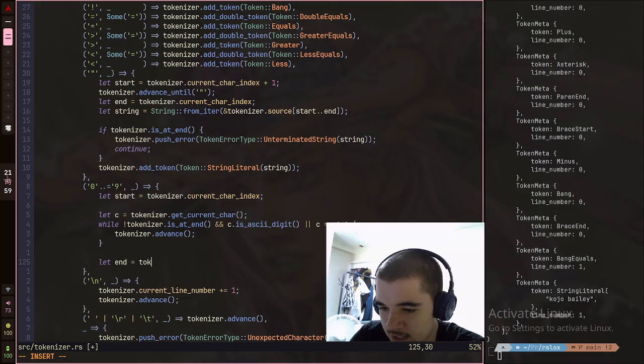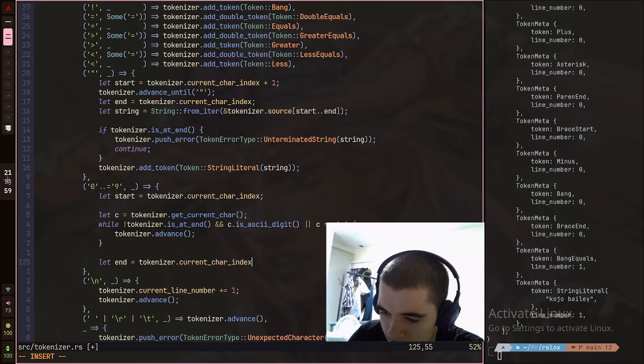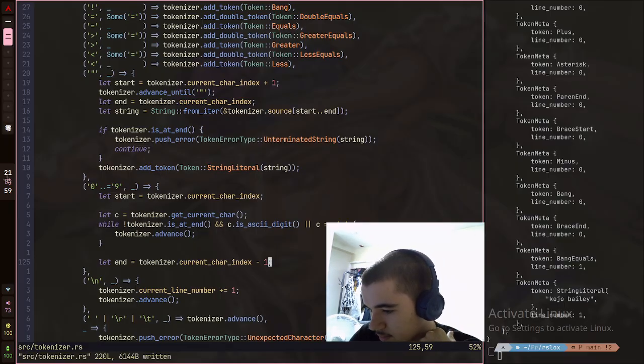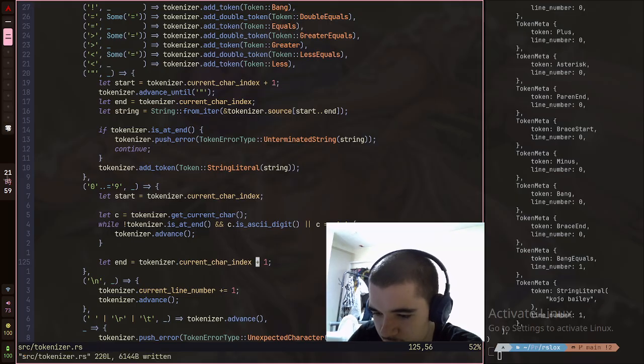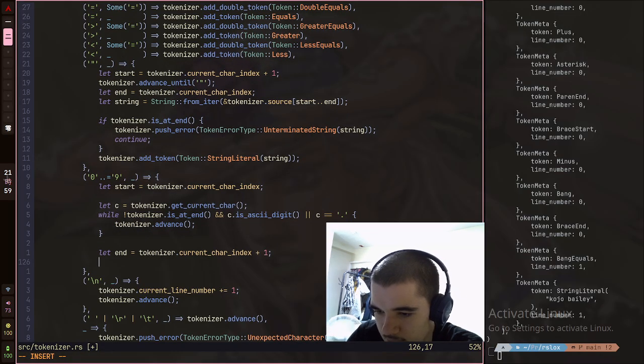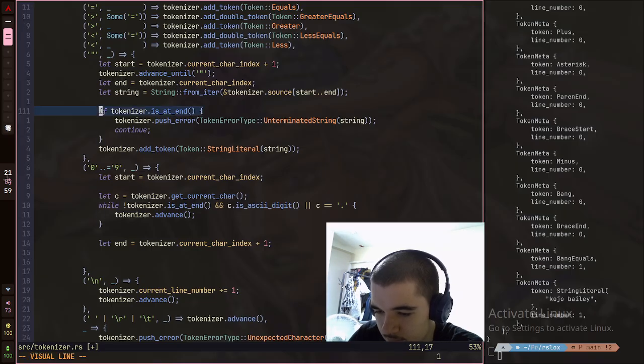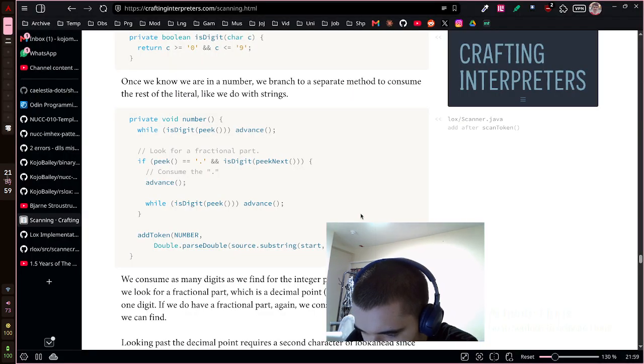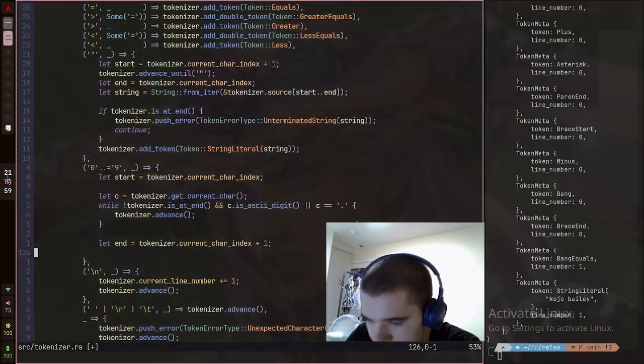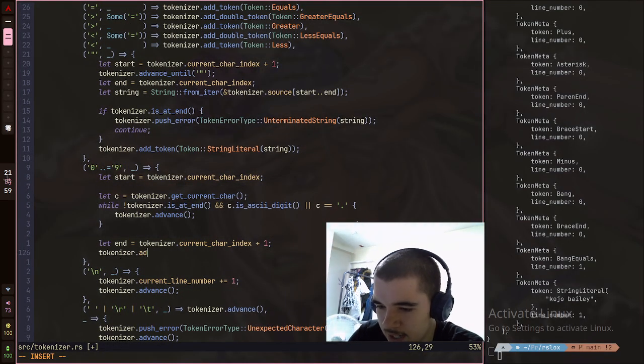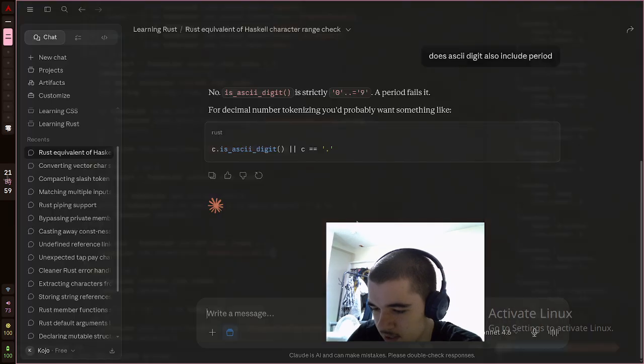You do let end equals tokeniser dot current char index. This time we'll do -1, so we don't include the closing. Oh, sorry, +1. So we do include the last number. Then I think that's it. I don't think there's an error here, is there? This doesn't mention it. So then we just do tokeniser dot add token, token number literal, and here we need to parse.